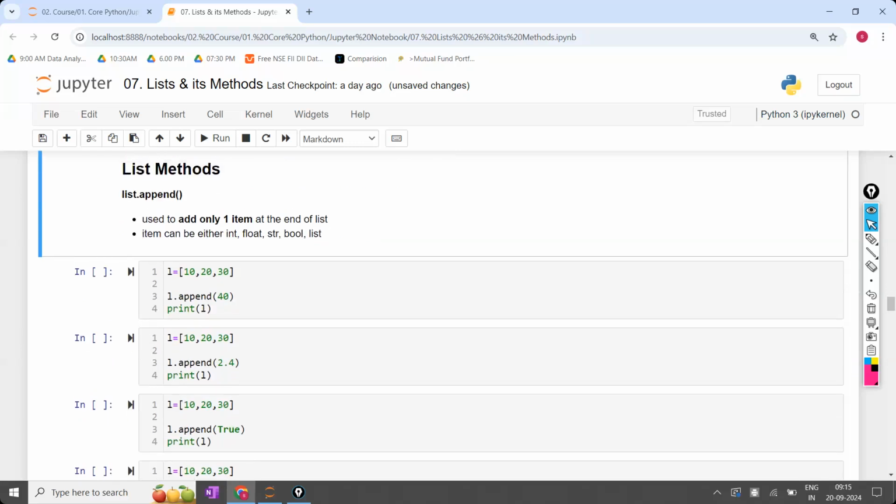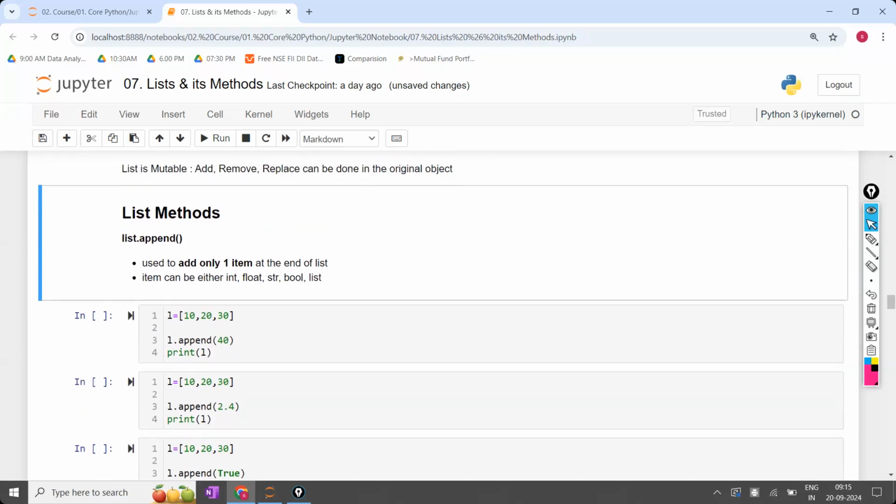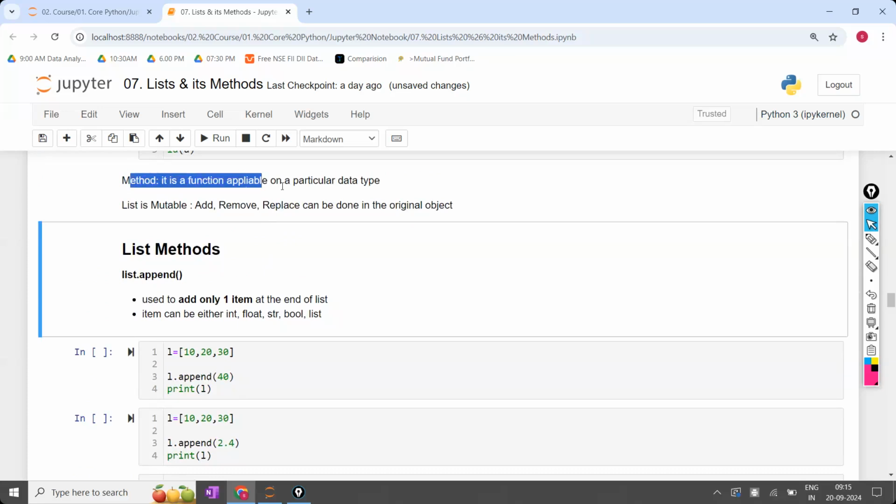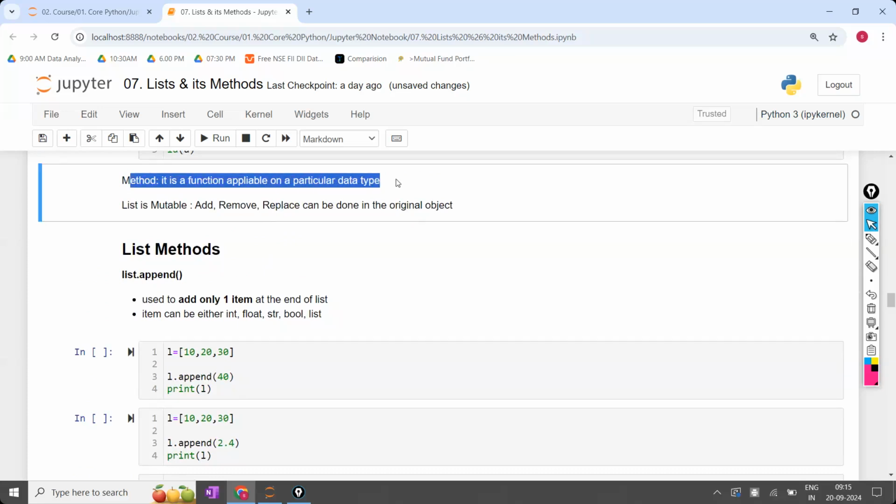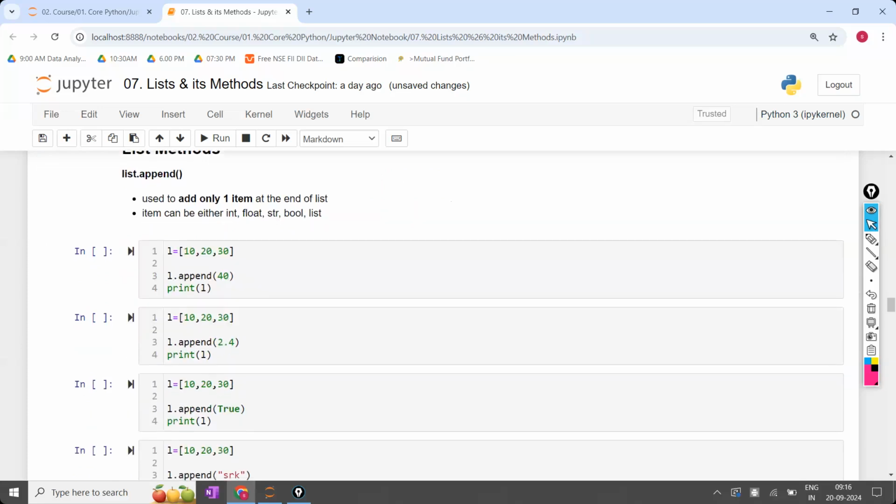Coming to the list methods, the first method is called append. List.append. As I've told you, a method is also a function, but it is applicable for a particular data type. Like string.upper is applicable only on strings, and string.lower is applicable only on strings. So list.append is applicable only on the list. This method is not applicable on others. Methods are applicable only with a particular data type.